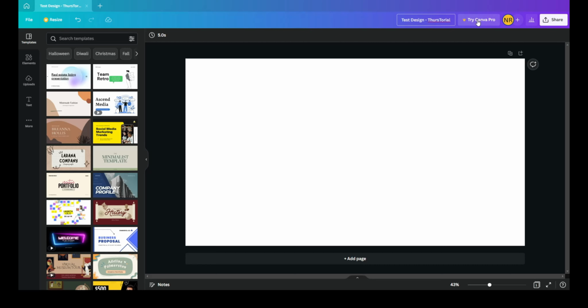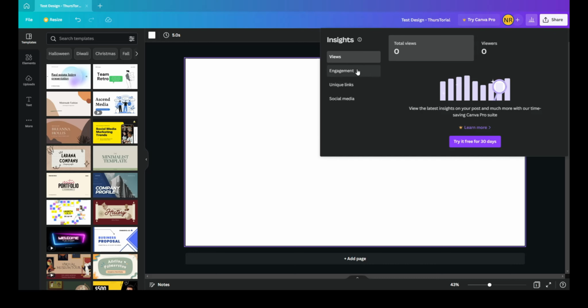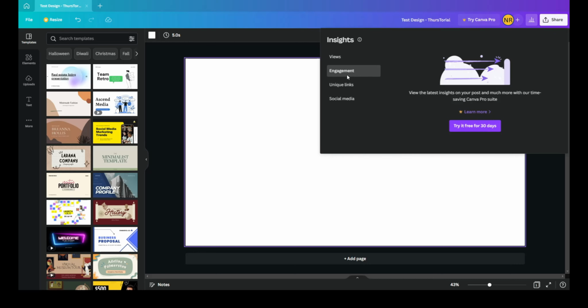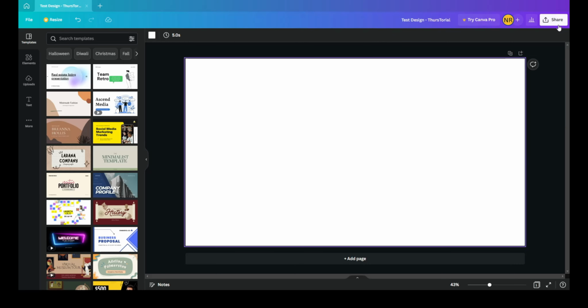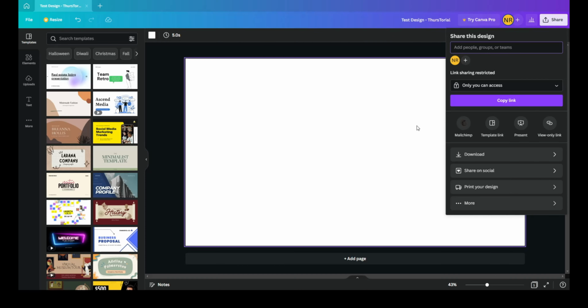This is the Try Canva Pro button. This is your account. You can add more accounts by clicking on this button or share it. This button is your Insights, which is a Canva Pro feature that allows you to view how many people have viewed your design in the past 30 days. This is the share control.